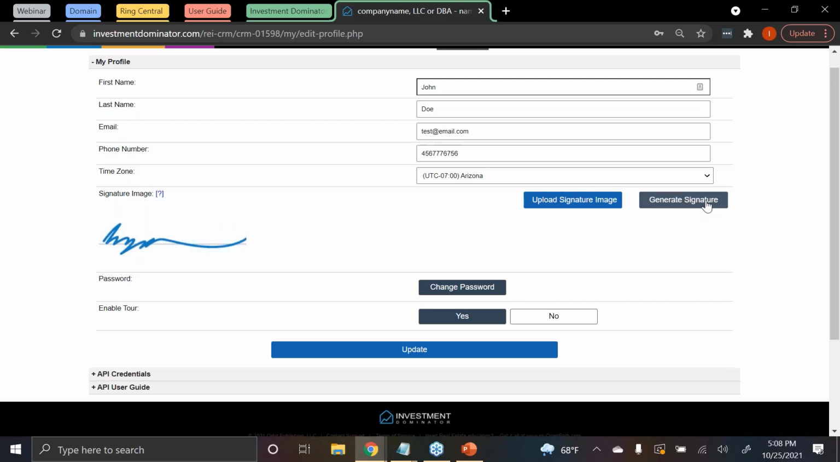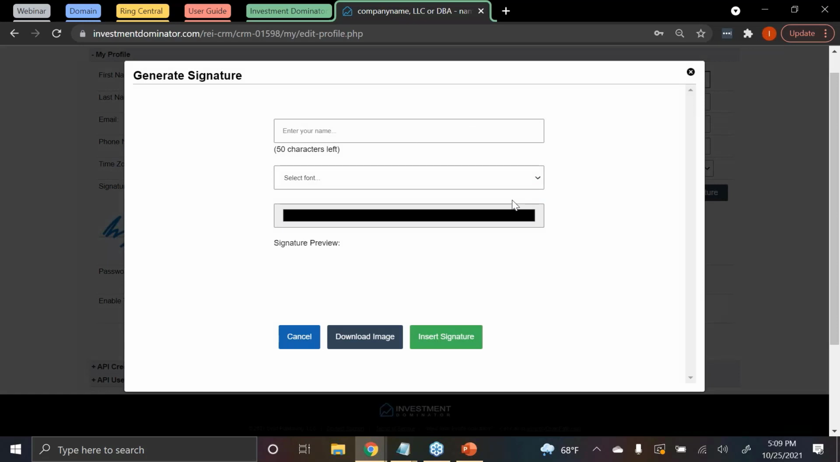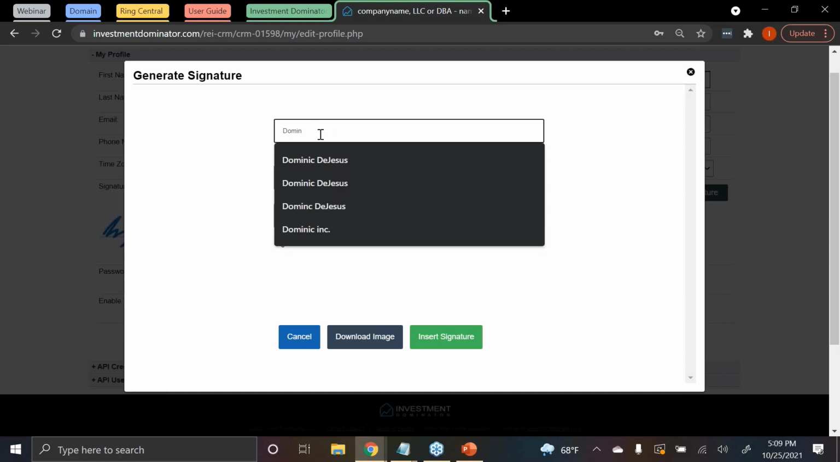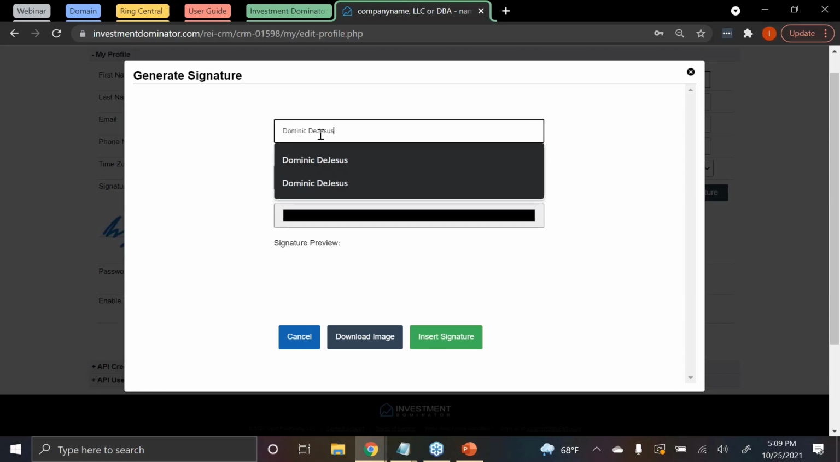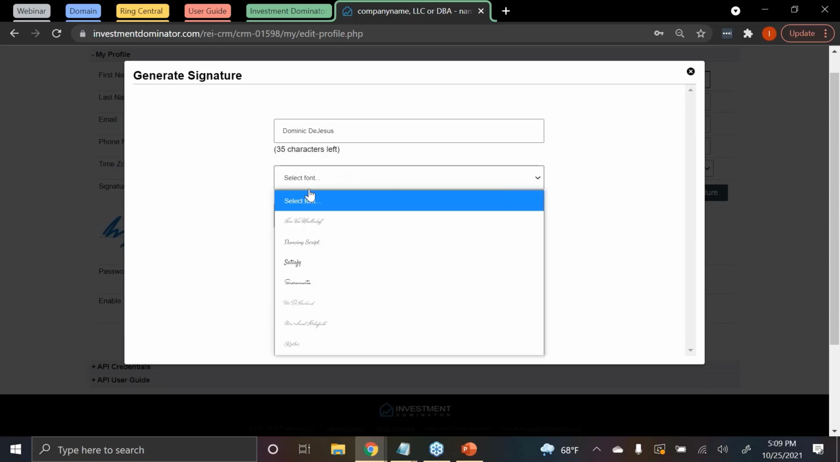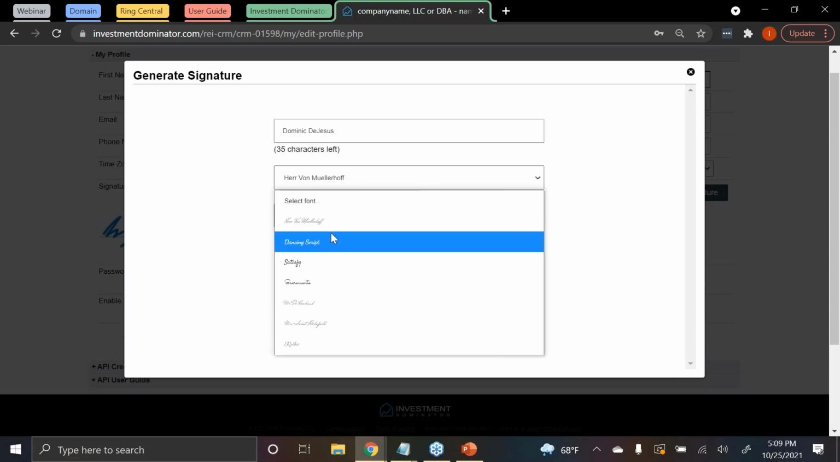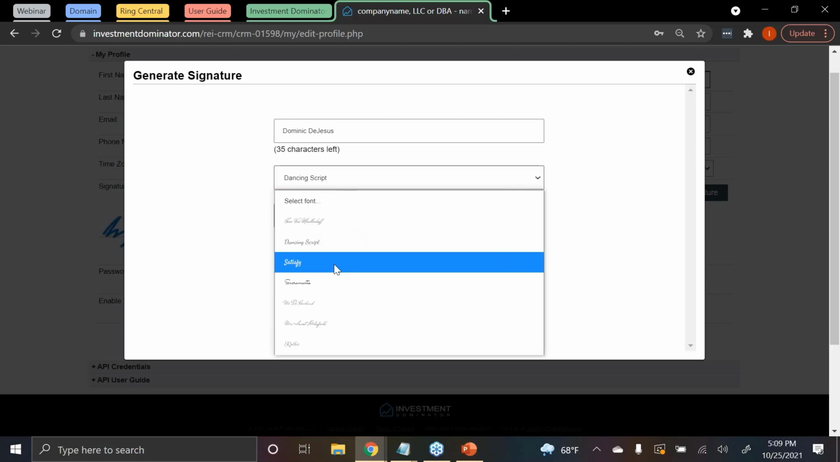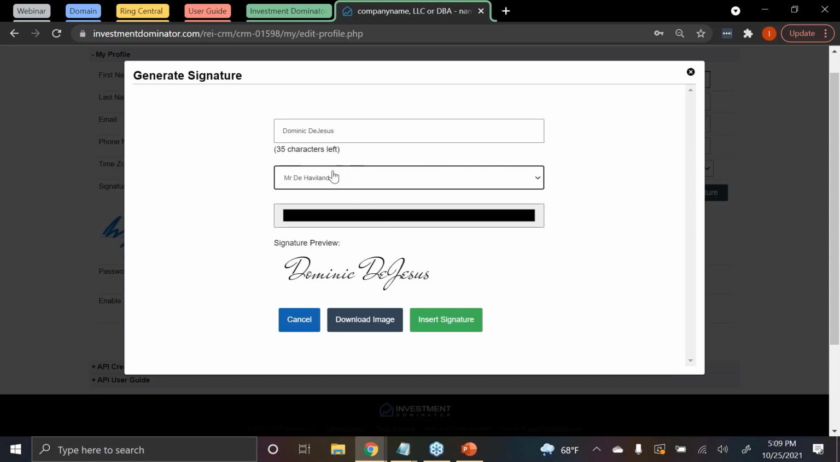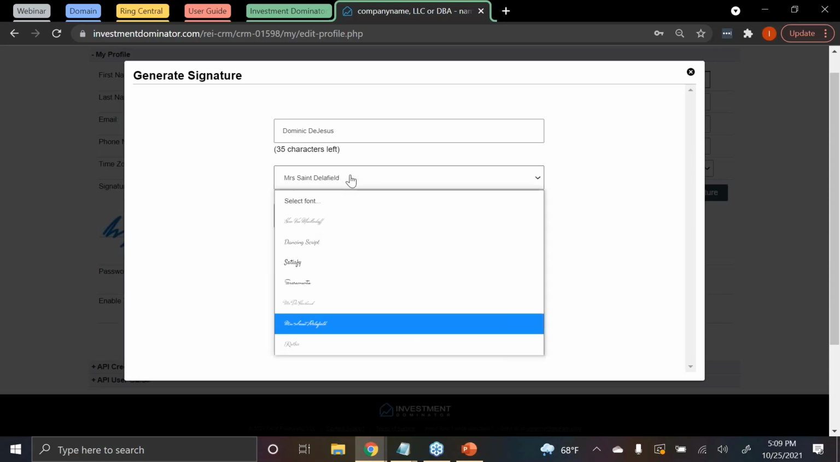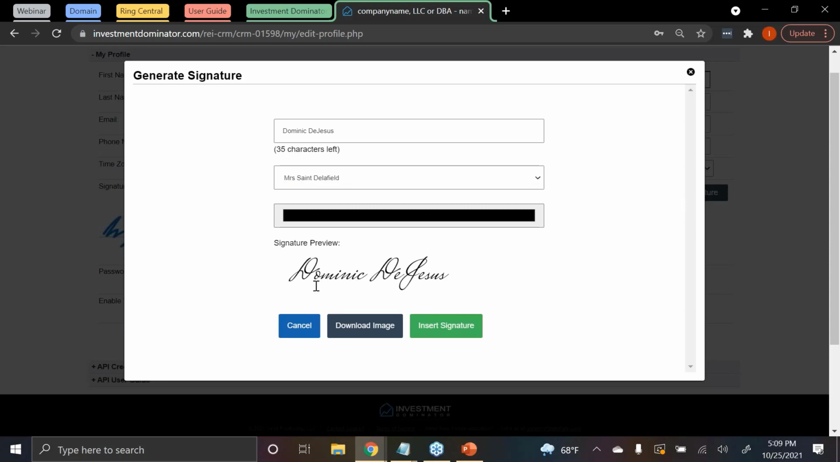So if you click on the button over here for generate signature, one thing you're going to notice is a new screen is going to pop up with a mini form, and it's going to ask you to go ahead and enter your name for the signature as well as select a font. So I'll go ahead and enter my name, Dominic, as well as a font, and I'll be able to choose from any of these pre-selected fonts here. And just keep in mind that we do not have any fonts outside of these pre-selected. So just keep that in mind. And let's say I want to keep this one here.